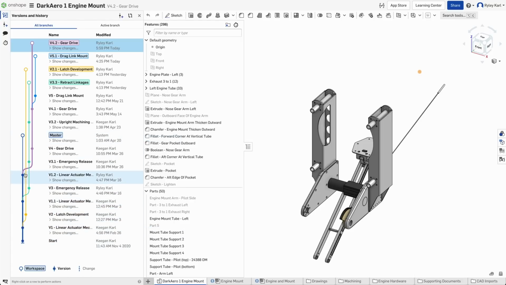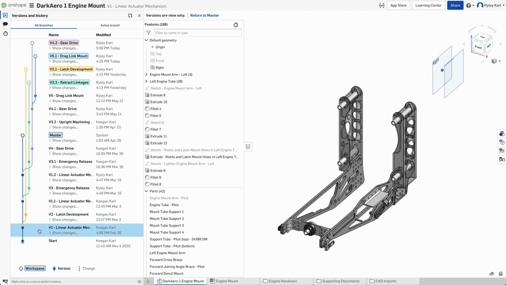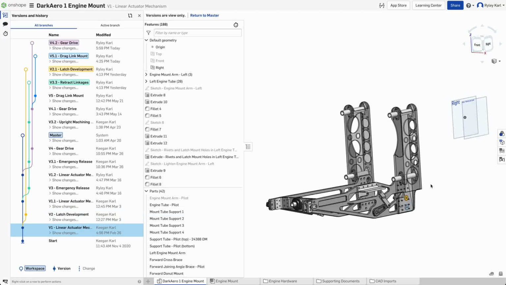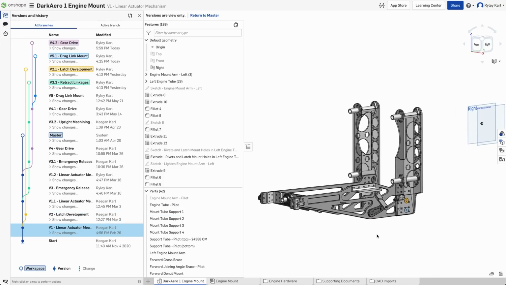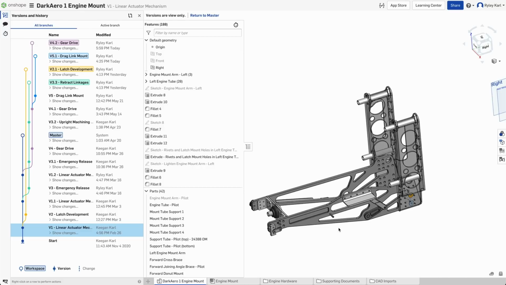And every time something critical happens along the design, like say we want to freeze something so that we can machine out the part, or we're going to freeze the drawing so that we can send it to a supplier for a quote, we'll document that with a version, and so that's represented by a solid dot along this timeline. We initially started out with our linear actuator mechanism, which looks like this. We have the engine mount and the structure to mount the nose gear trunnion and the linear actuator.